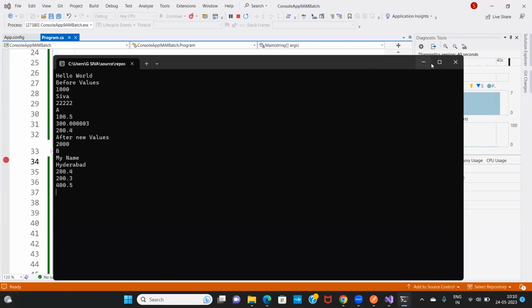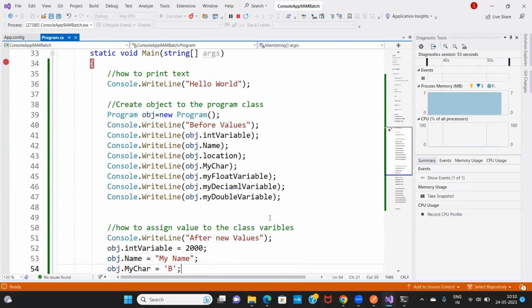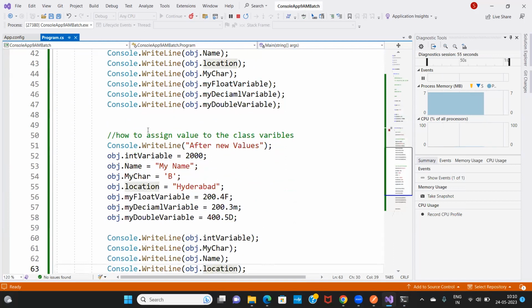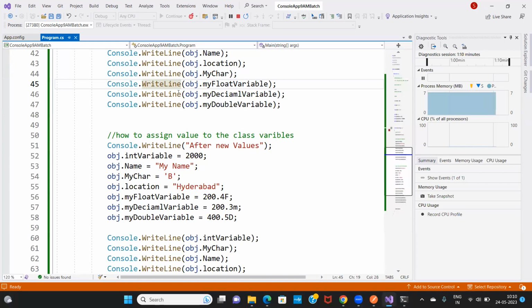Like that, if you want to change these variable values afterwards also, so I don't want this existing value, I want to change to a new value. In that scenario also, we have to create that class object and then assign a new value to this class variable. So it will print first the before value and then the after value. I printed this one, that is why it is printed before.